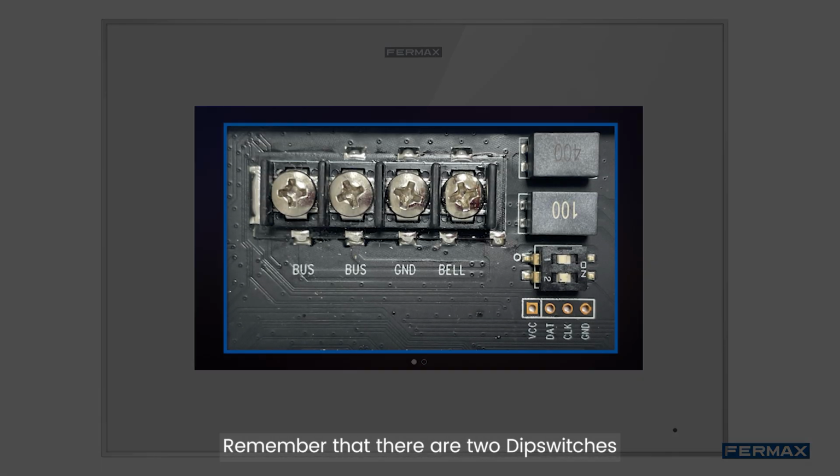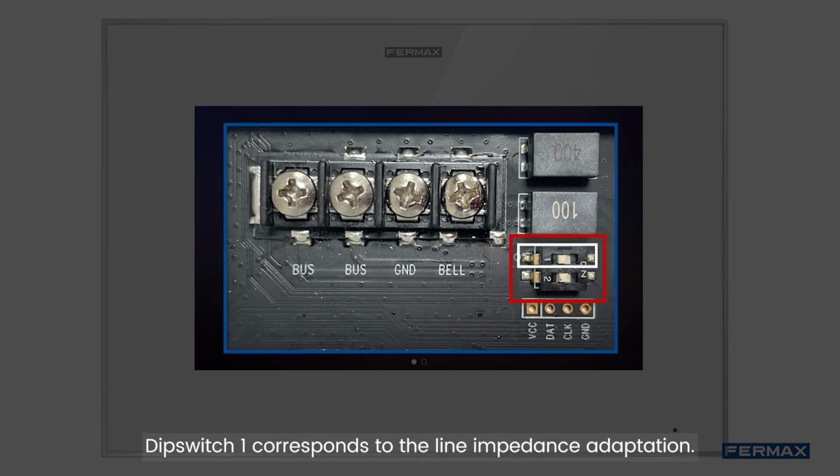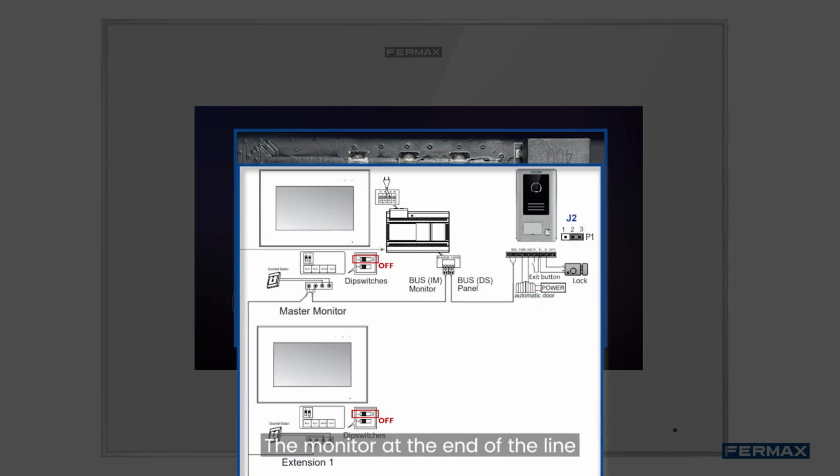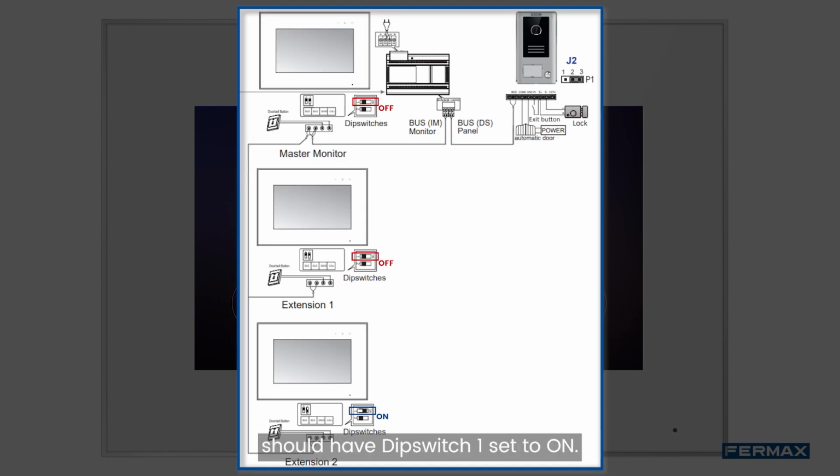Remember that there are 2 dip switches on the back of the monitor. Dipswitch 1 corresponds to the line impedance adaptation. The monitor at the end of the line should have Dipswitch 1 set to on.